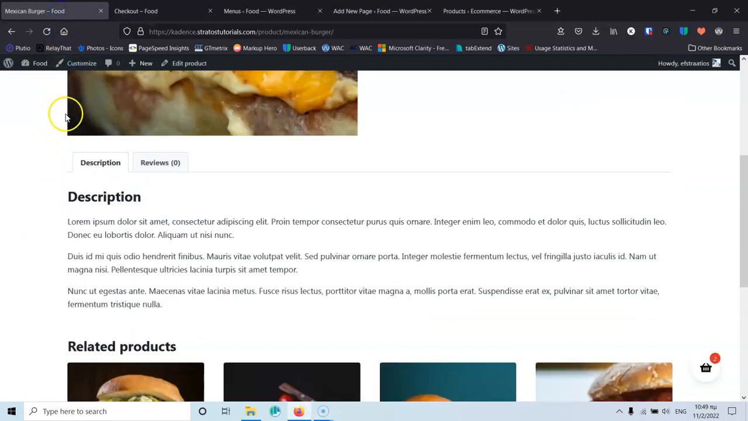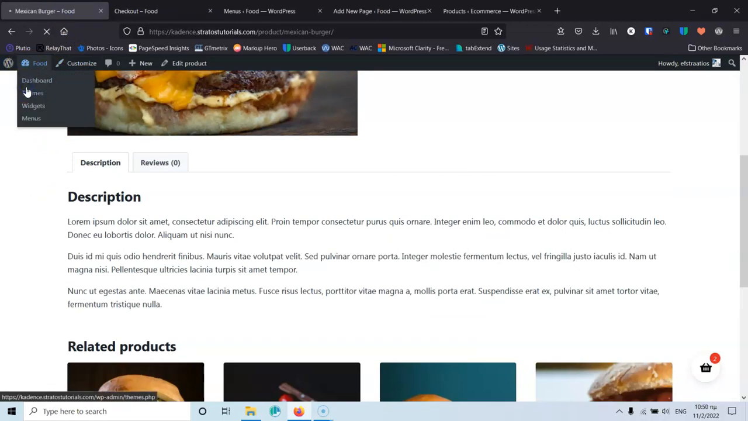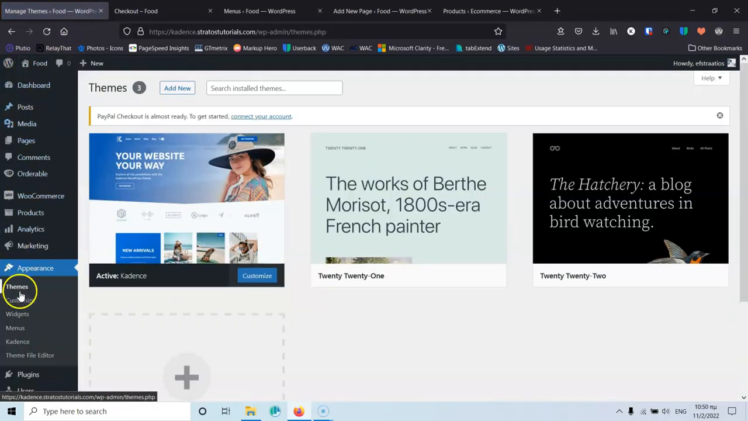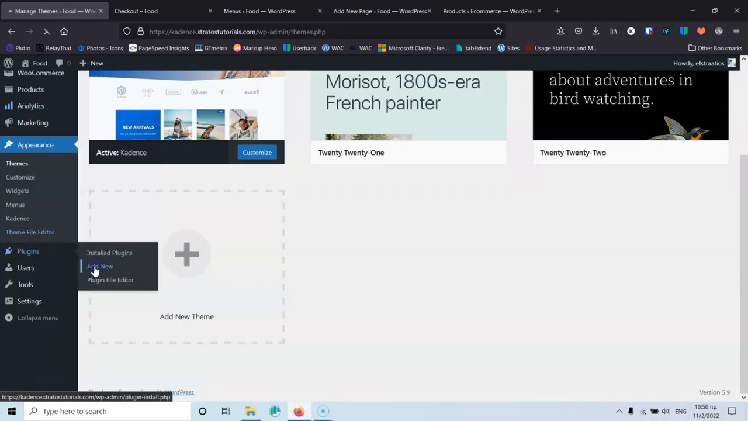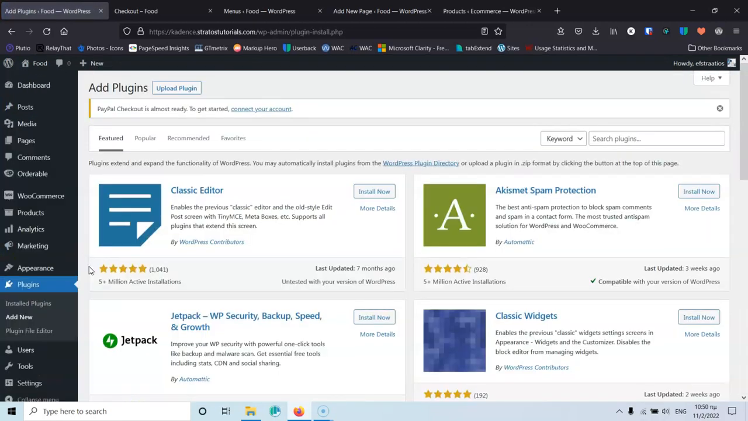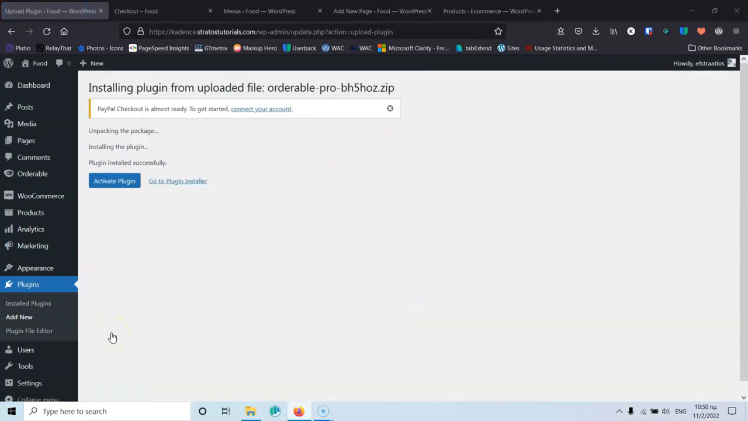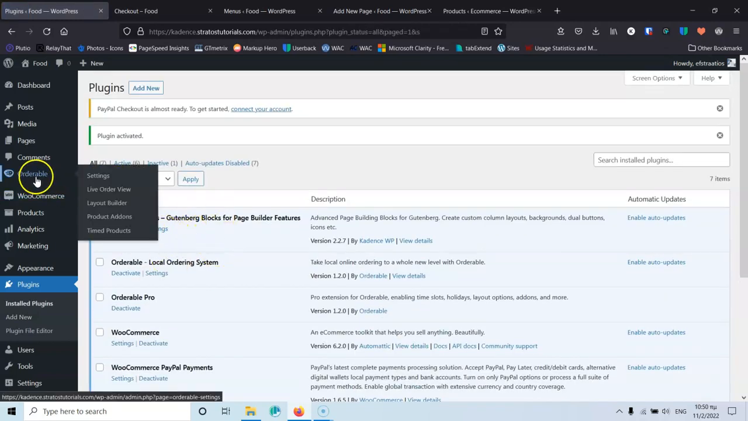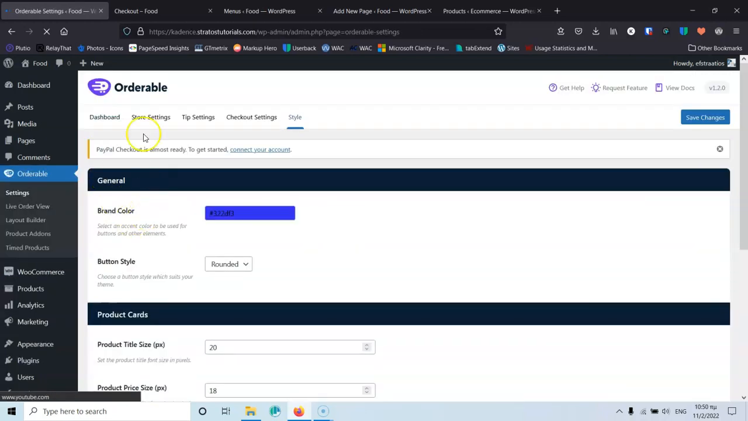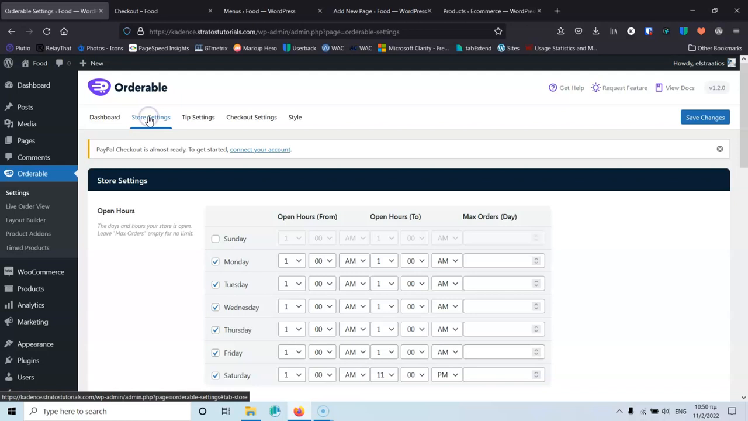Let's go into the plugins. And I'm going to add another plugin. Add new. Okay, I just selected the Orderable Pro and let's activate the plugin. Now that I have activated the plugin, let's go back to the settings first. And here, now that we are in the settings, let's go for the store settings.